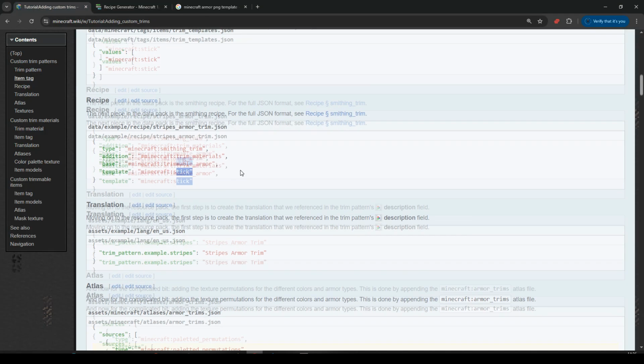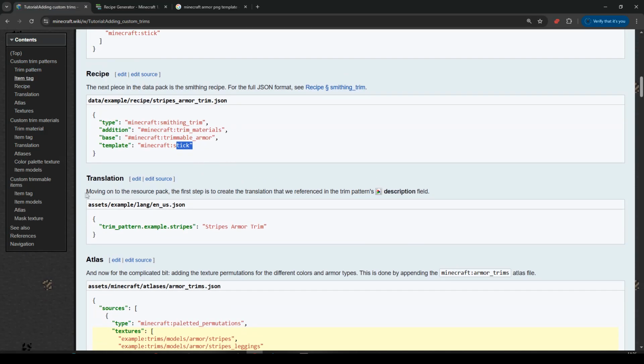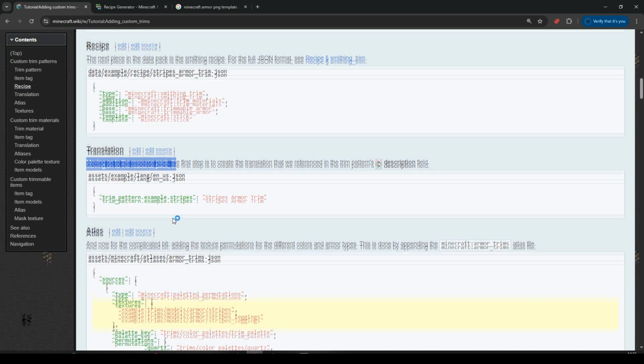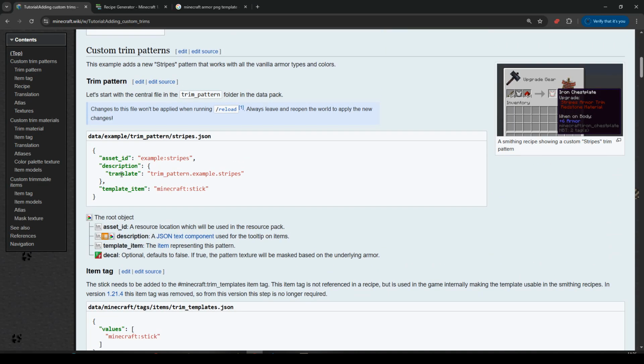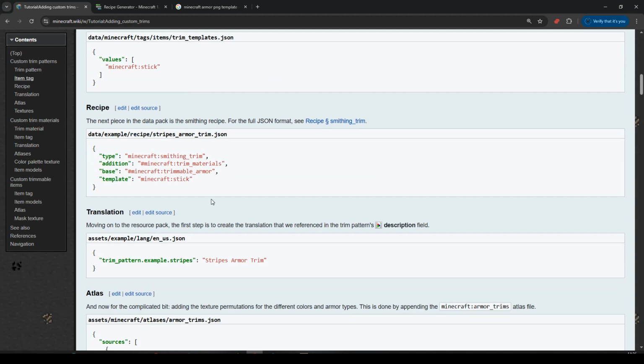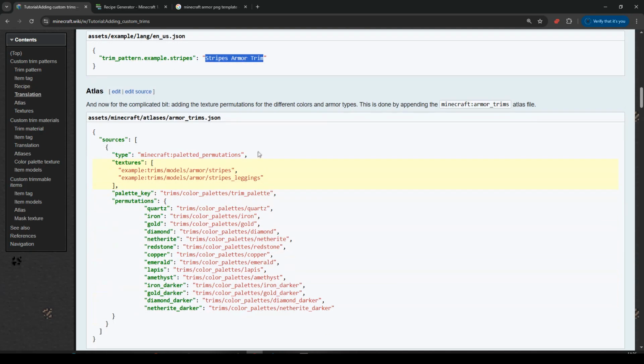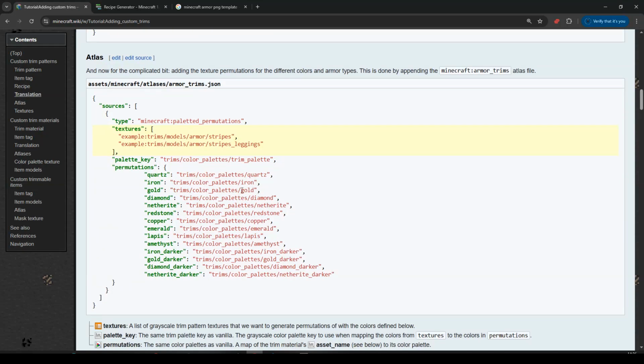Here we go. So translation. If you're doing the translation, this is part of the resource pack. I'm not doing that, but I might as well show you just quickly. Translate. It is looking for trim_pattern.example.stripes, and it will go to the language file and find trim_pattern.example.stripes, and it will swap it out for Stripes Armor Trim. Mate, we might do a tutorial on one of them one day.